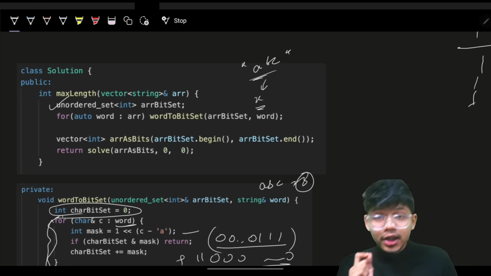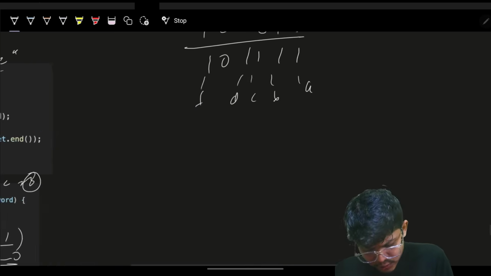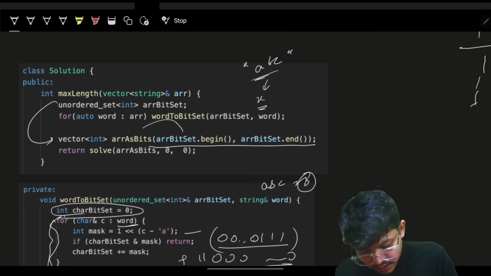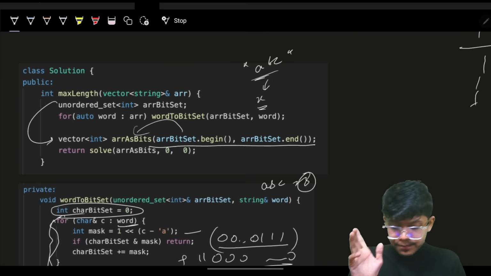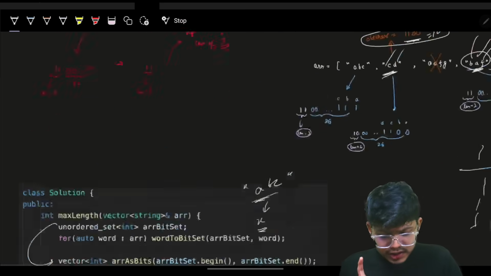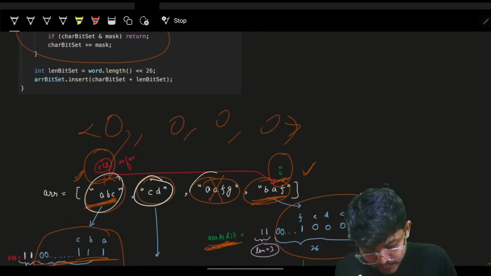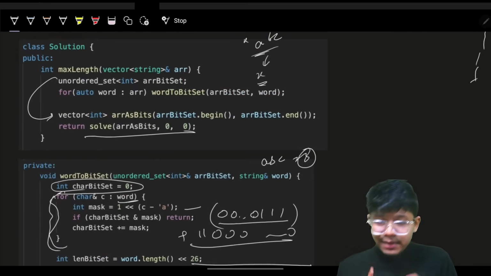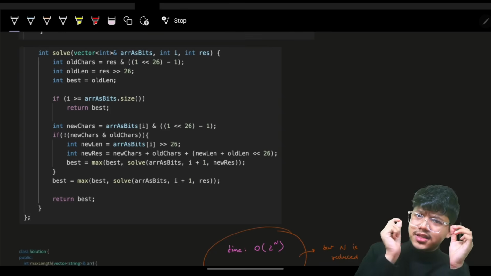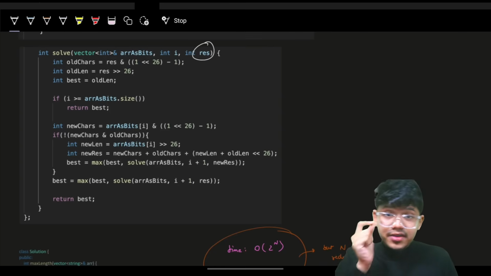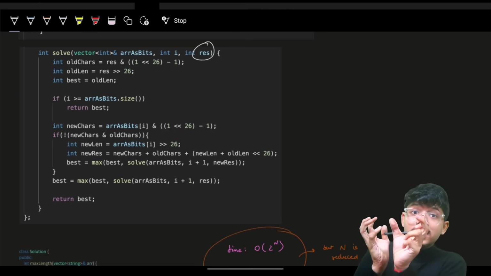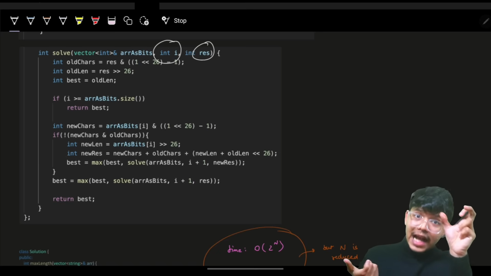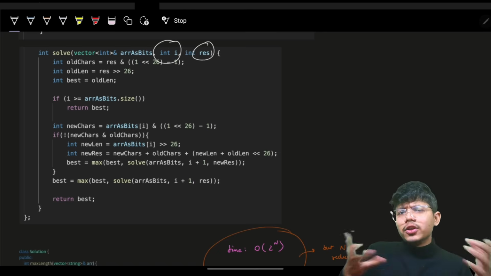So I got this in my unordered set, then I converted it to a vector. All the values of the unordered set, which will only have unique values representing unique strings, I will convert to my AR of bits, which means now it's a vector. We have to iterate on the words, so I converted them to integers and stored them in the vector, which is an array. Now I'll simply call the same recursive function. In the same recursive function, just a simple thing: from the existing result, you will grab out the actual occurrences of the characters and the length, and for the new incoming ith index, you will grab out the actual occurrences and the length, and then you will try to match them.